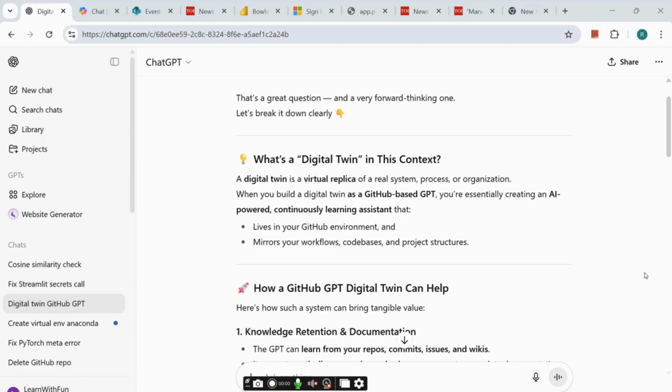So we asked our friend ChatGPT, okay, what is the digital twin? And this is what it has to reply. A digital twin is a virtual replica. Virtual because it's not real, it's a virtual thing. Replica of the real system, process, or organization.